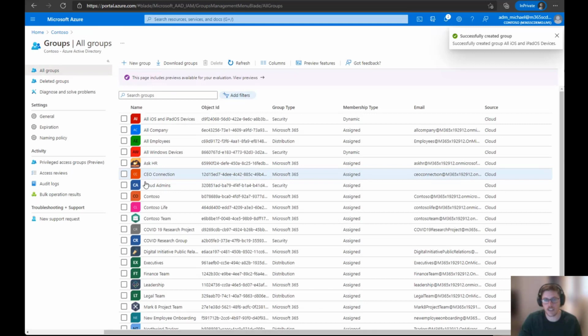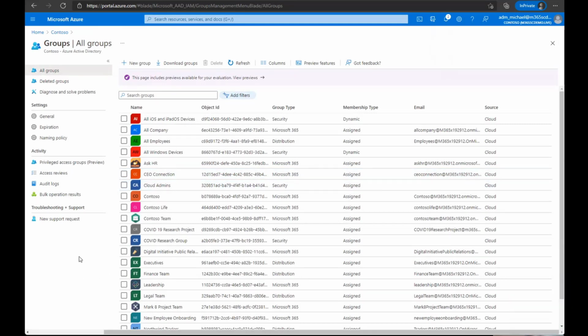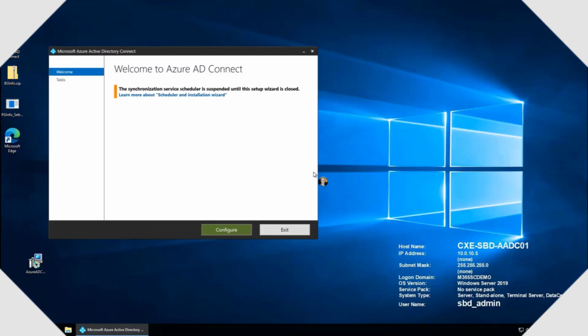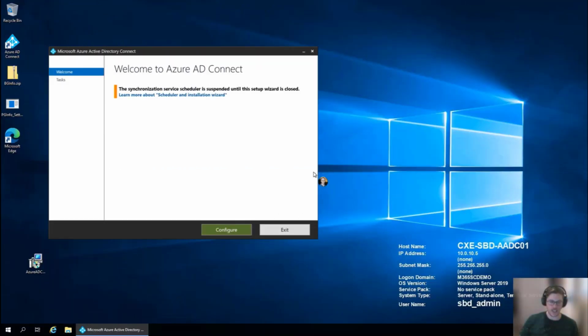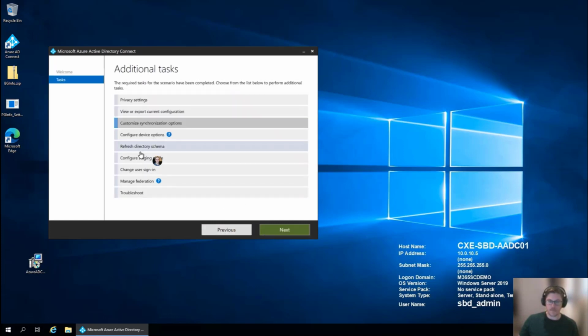And now we've created device groups so that we can target our compliance policies to them to make sure they're compliant. The next thing that I'm going to look at is Azure AD Connect. The particular setting that I'm looking for is for hybrid Azure AD join Windows 10 devices. So if I click Configure, it's actually under the Configure Device option. So all I need to do is select Configure Device options and click Next.